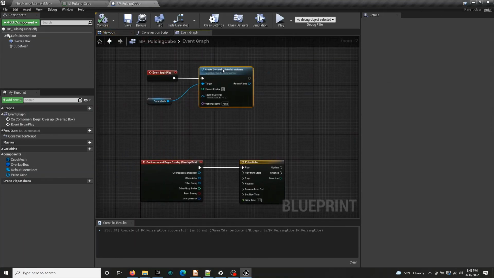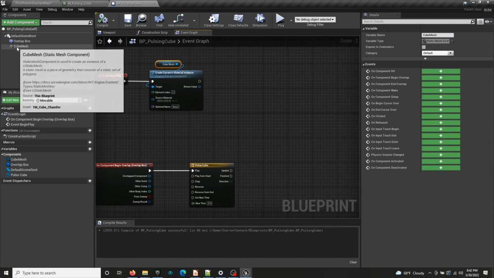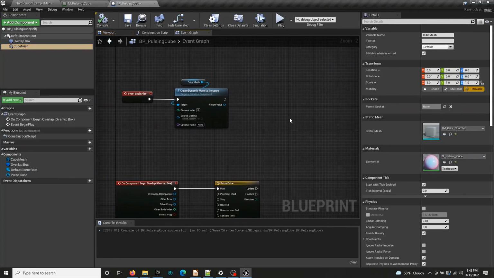So on begin play, we're going to create a dynamic material and then apply it to the cube mesh. So really all this is doing, and it used to be that you had to do this for a lot of things. This workflow, like I was telling you guys, stay relevant. This workflow has already changed.